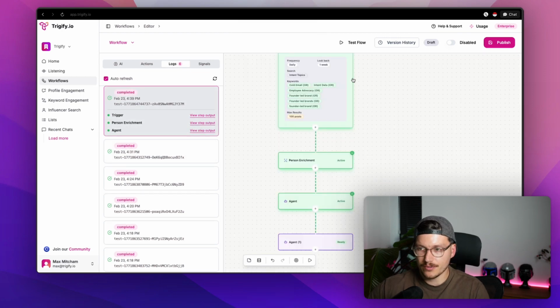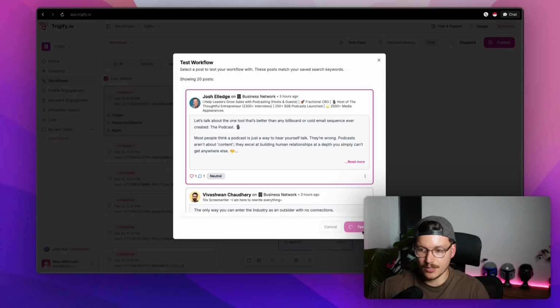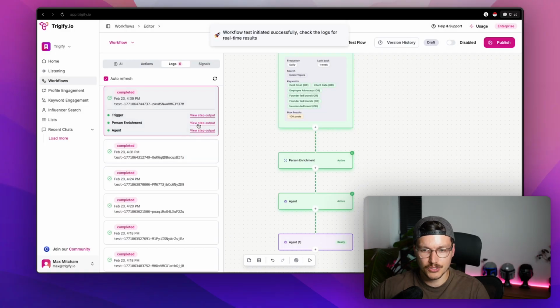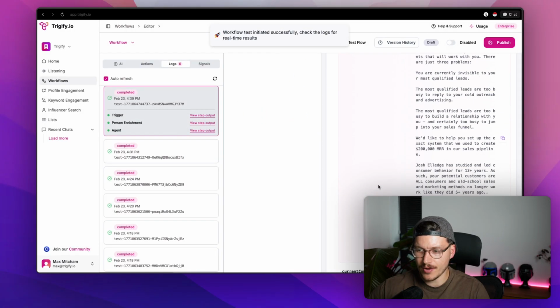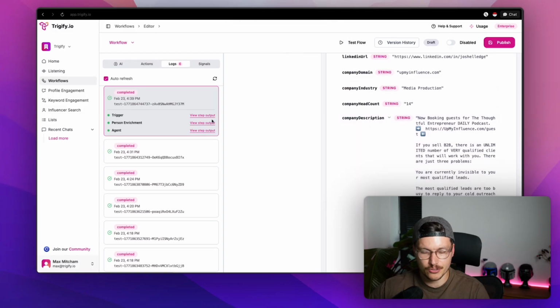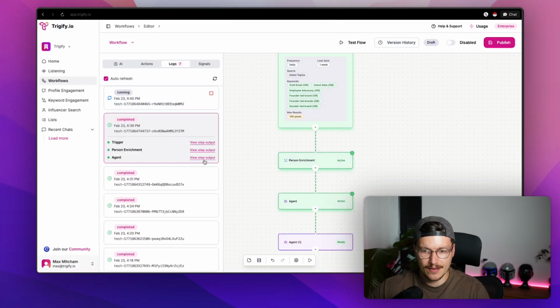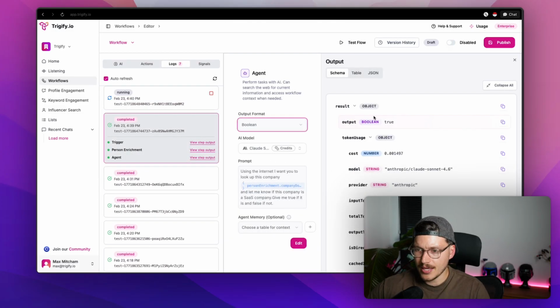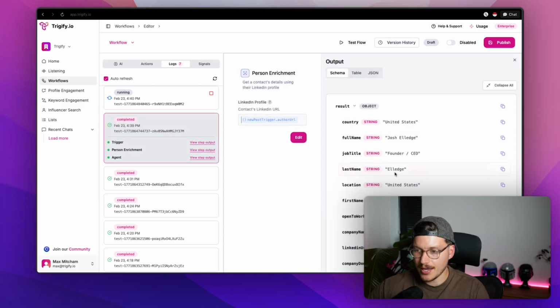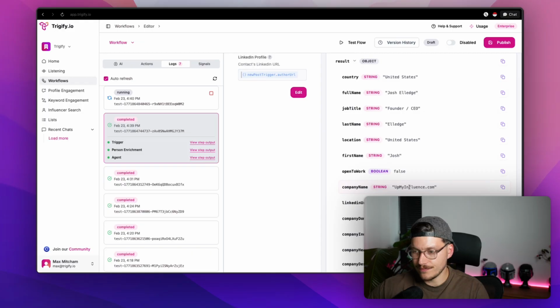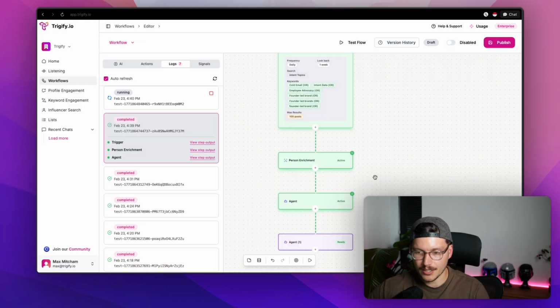So here's that one that just ran. Let me just test this one to run in the background now. So we had the agent step that ran. We had this person here. We can see the company description, everything like that. And then we have the agent step here. And it said true. So this company is a SaaS company that's come in here, upmyinfluence.com. Sounds like it, to be fair.